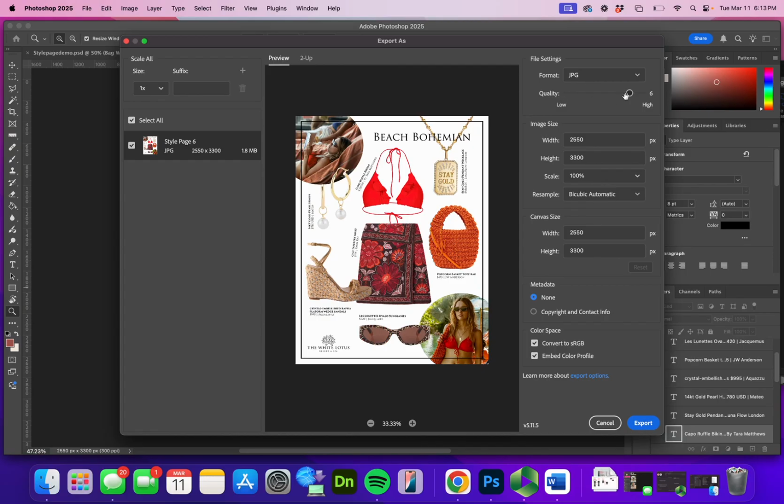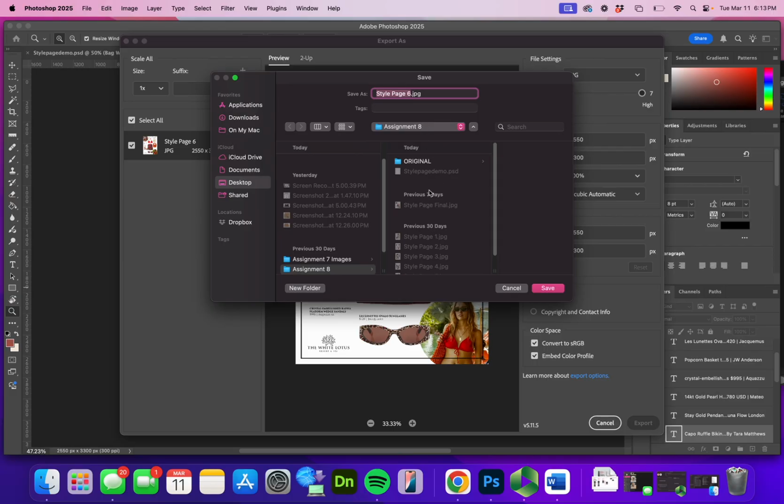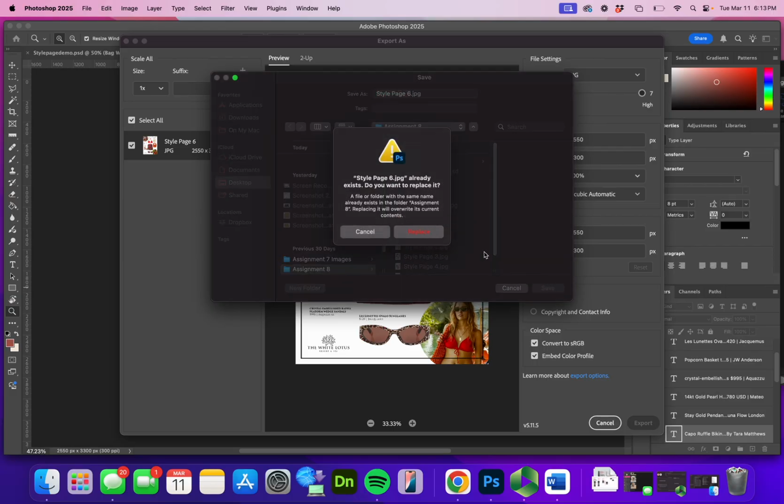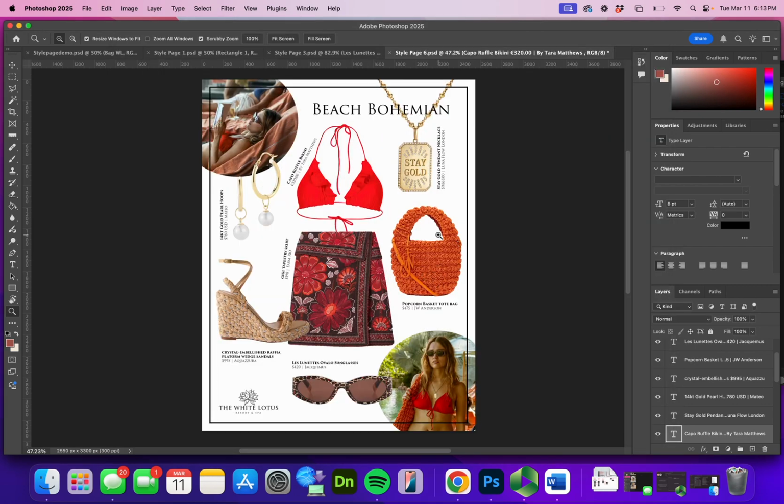We have the quality here. We can slide it all the way up to the highest quality. It's giving us the size and pixels and the width and the height. We're going to make sure it's at its 100% scale. We're going to click Export, and we're going to choose the folder, and we'll click Save. And now we've exported our JPEG file.